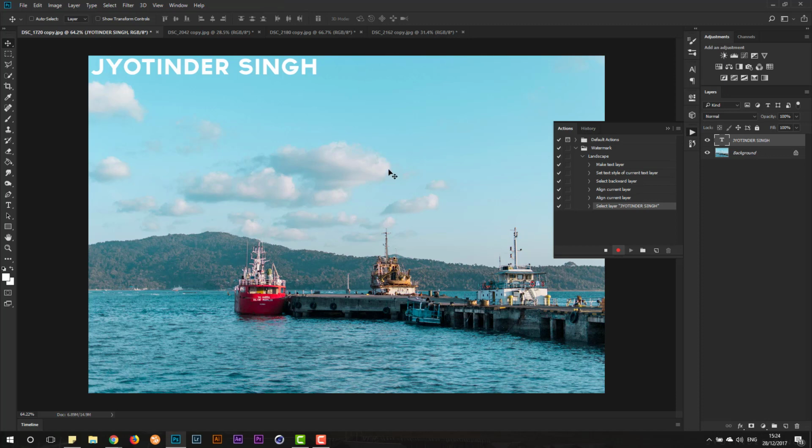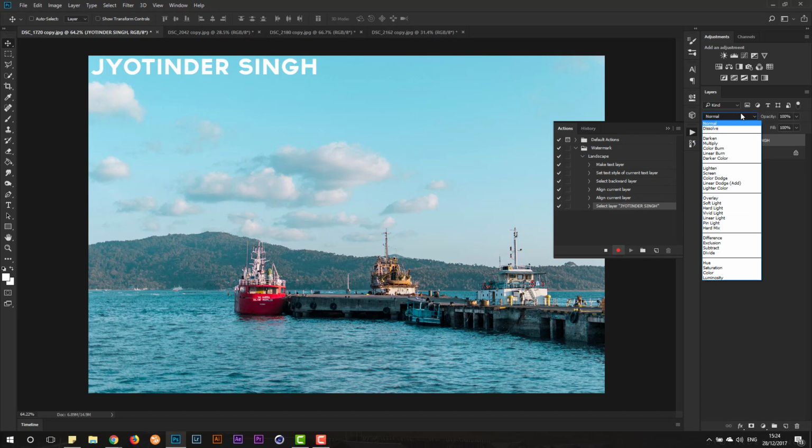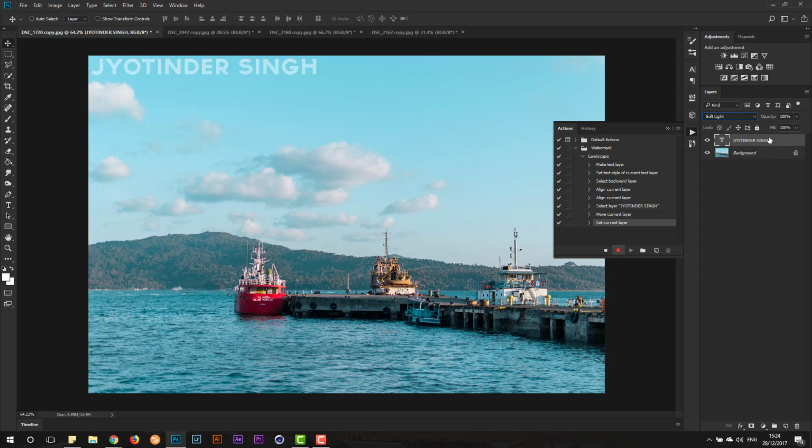I'll just make the text a little bit more transparent. So first of all, I'll make the blending mode, while the text layer is selected, soft light, and now I'll make the opacity of this text about 50% like so. That should do it. I guess that does it for the landscape action. So just click on the stop recording button to finish the action like so, and now we'll start by making the portrait action.